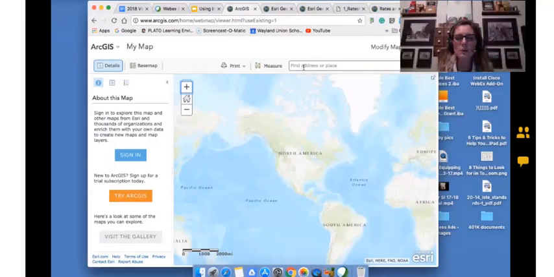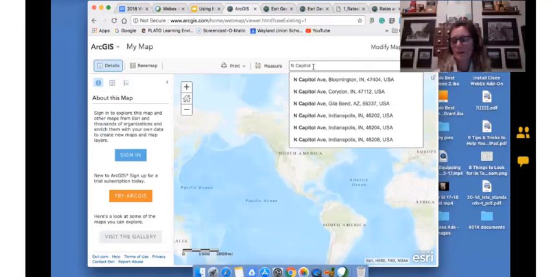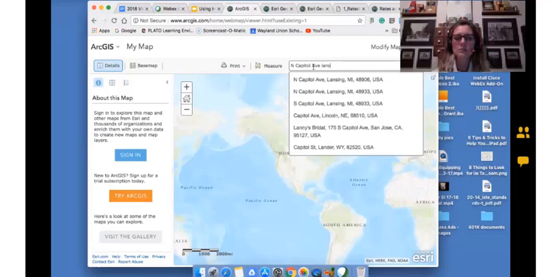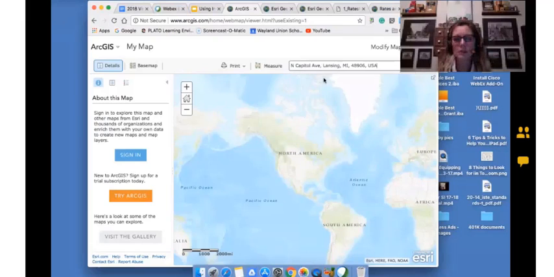So you can explore, and one of the places I wanted to show you is if you go to the address search, right here, the search bar, it's not the URL, but in ArcGIS, let's go ahead and let's find the capital in Lansing of Michigan. So we're going to type in North, and then capital with an O, and Kip and I found that out the other day. Do not put an A in there, you won't find it. And that's Avenue, and you should probably see Lansing, Michigan. So North Capitol Avenue, Lansing, Michigan.